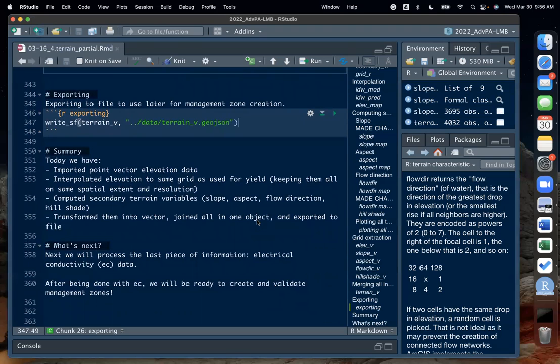Okay, so quick summary of what we've done. We brought in a CSV point file that had elevation. We interpolated that using IDW of the elevation data, which created a digital elevation map. And then we used that DEM to extract secondary variables of slope, aspect, flow direction, and hill shade. And then we combined all these variables into one object and exported this to file. And now we're basically ready with our terrain exercise.